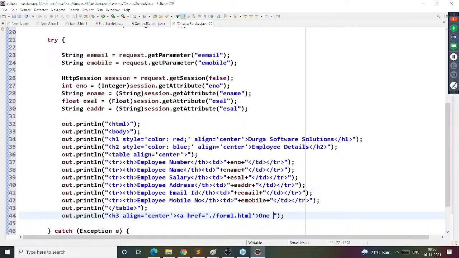I want to write one more employee, then slash anchor tag and slash h3. Just now here I want to specify that this is a hyperlink.